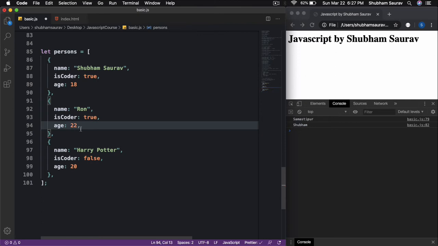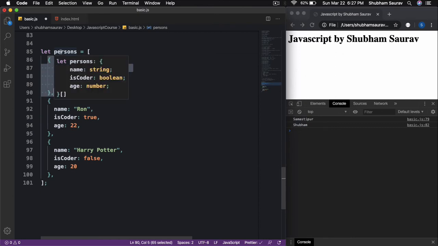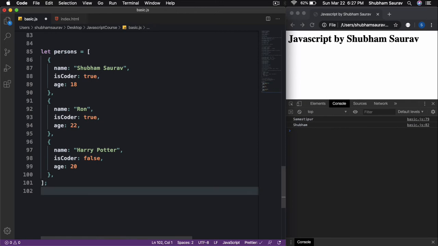Okay, now this is an array of object literals. These are object literals, and this persons is an array of object literals. Now I want to access this name. So how can I access this name, this Ron? How can I access it?